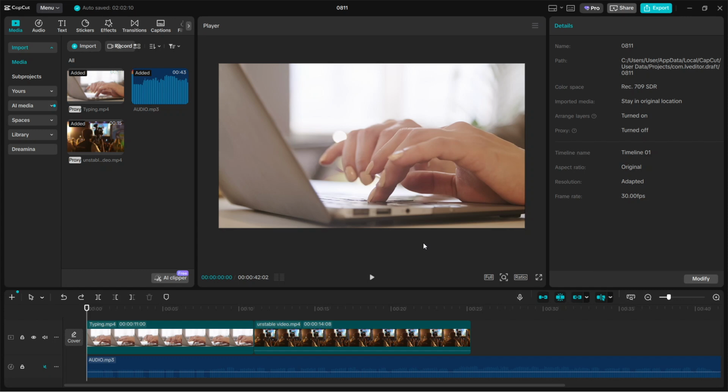First, open your project in CapCut. Make sure you're inside the project you want to continue working on before making any changes. Once it's open, go ahead and edit as you normally would. You can trim clips, add text, adjust audio, apply effects, or make any other changes you need.